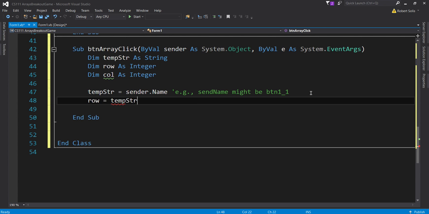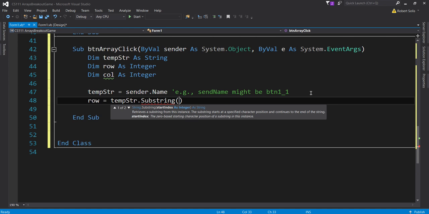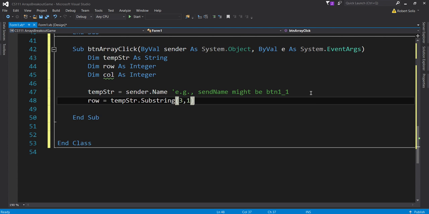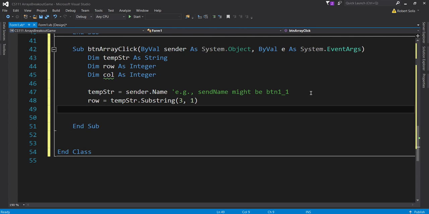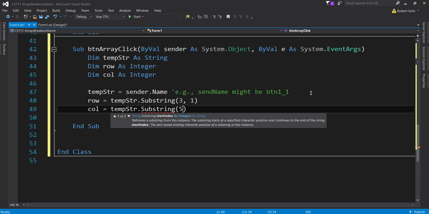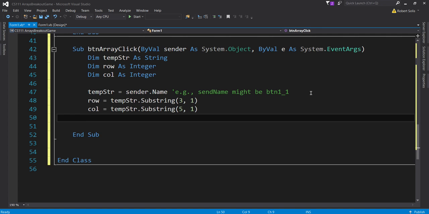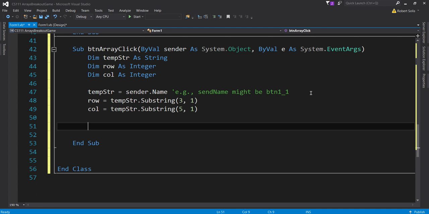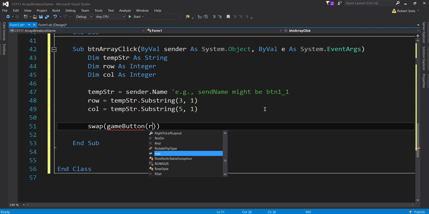Row is going to be temp string. Let's use the substring, and starting at position 3, grab one character. For the column, temp string substring, at position 5, grab one character. Now I have this row value and I have this column value. Now that I have that, I know what to swap. And so I'm going to swap from this array, game button. First, I'll deal with this row, column.